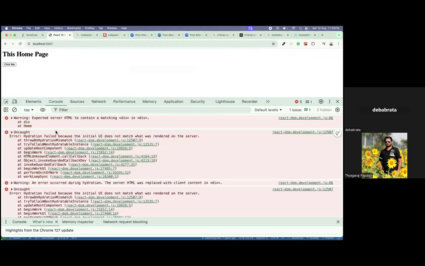Actually, last year in Sapient, I worked on a project. They upgraded their project to React 18. Then I got millions of errors basically, hydration error, hydration failed. What is this? It's saying hydration failed because the initial UI does not match what was rendered on the server.